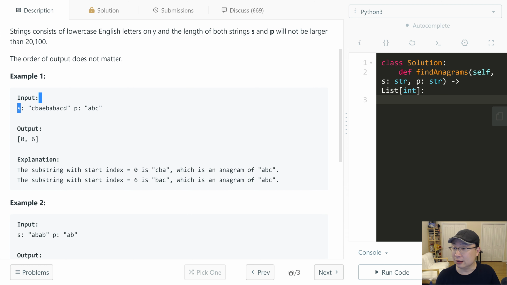Okay, let's check example 1. In this case, P is ABC. An anagram has the same length and the same frequency of characters. So A1, B1, C1. So the anagrams are CBA, BCA.